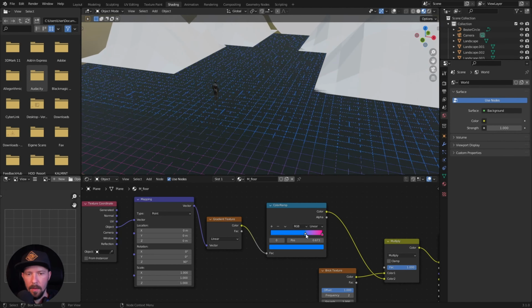Here for the background, we want to create a cool gradient. So we have to go here now to the world settings. As we can see, we have here this color picker, but let's create a gradient for this one again.